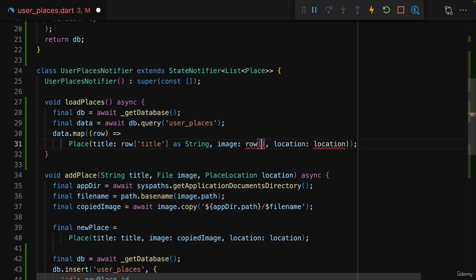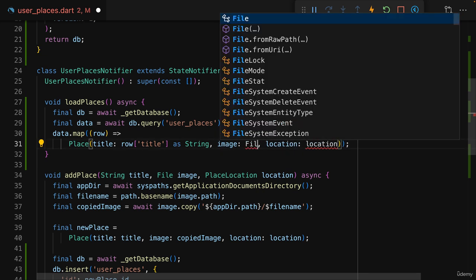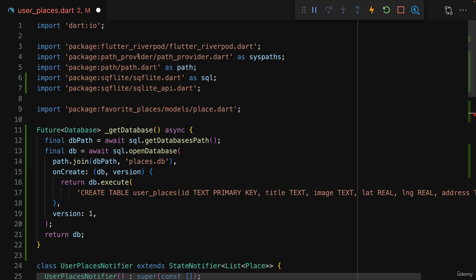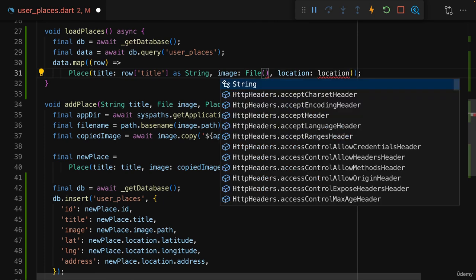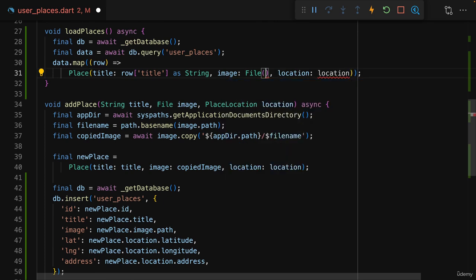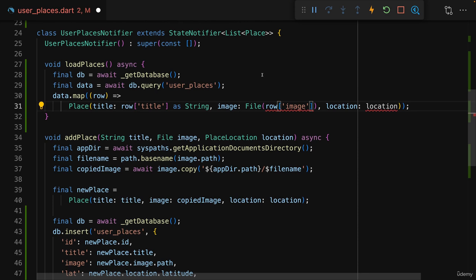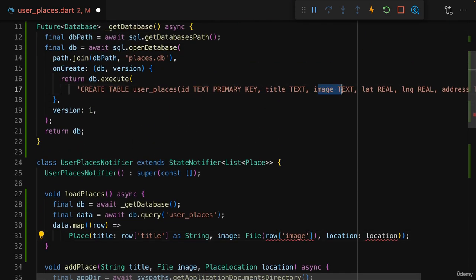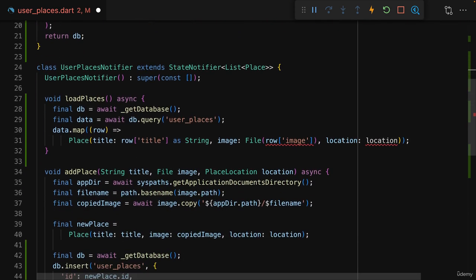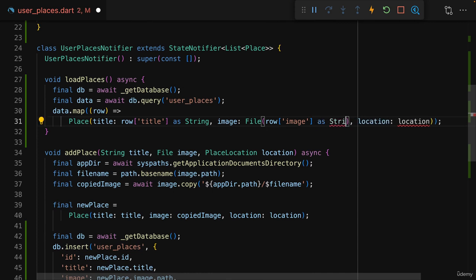For the image, I'll access row image, but that would be wrong because here I actually want to get a file. Image wants a file, so we should create one by using the built-in File class, which is available if you add the dart:io import. And then we can create a new file based on a path, which is convenient. So we can pass row image to File, because this image here in the database will hold the path of the image. And here we also must add as String to assure Dart that this will be a string.